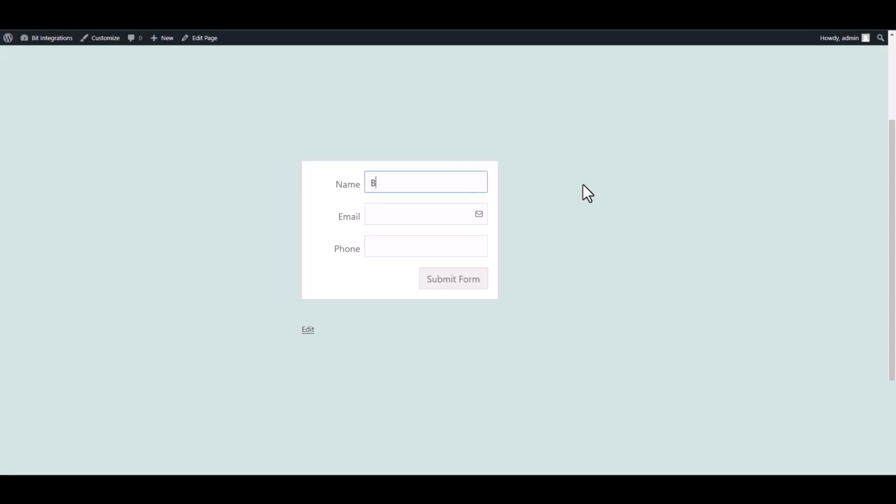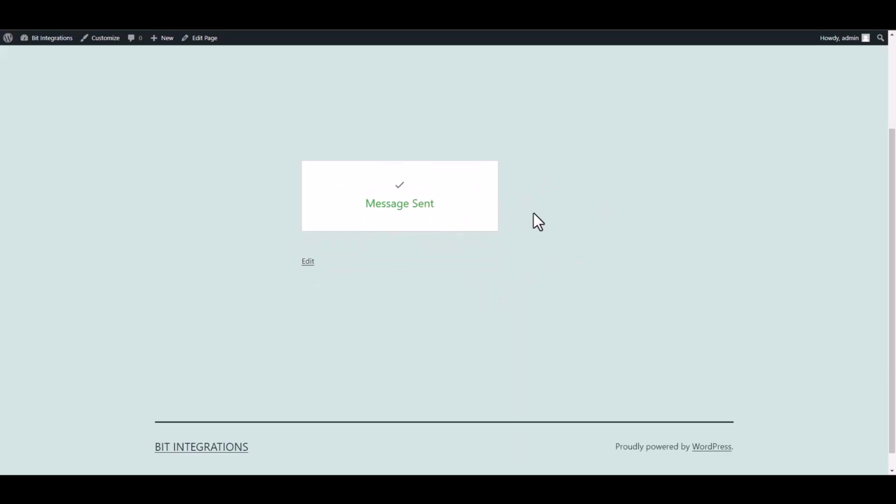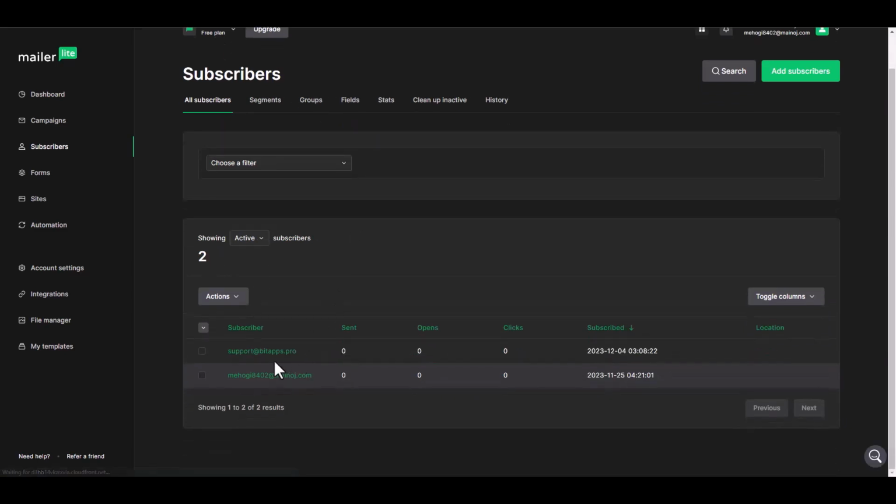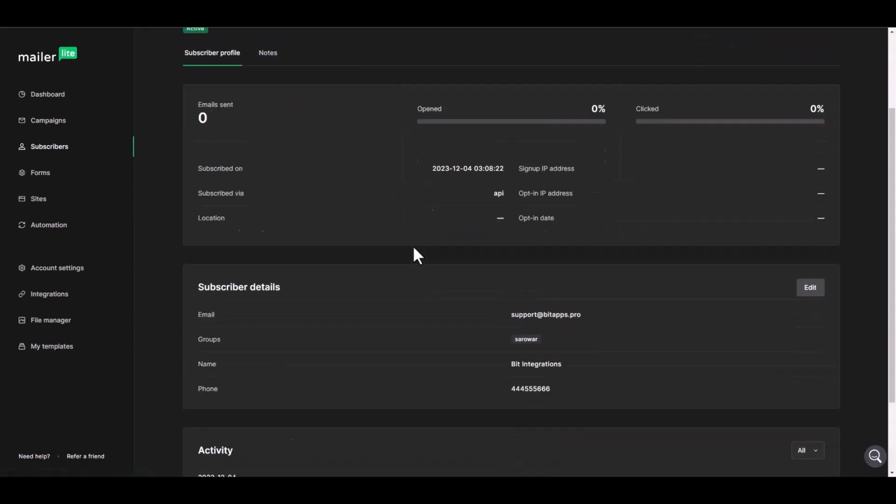Let's submit a form. Submit the form. Now go to your MailerLite dashboard. Navigate to the subscribers. Here you can see that the subscriber added successfully in the MailerLite.